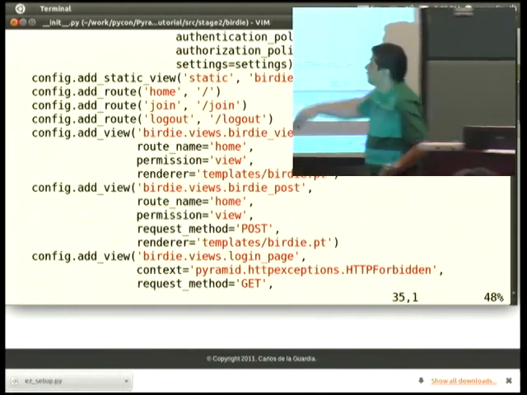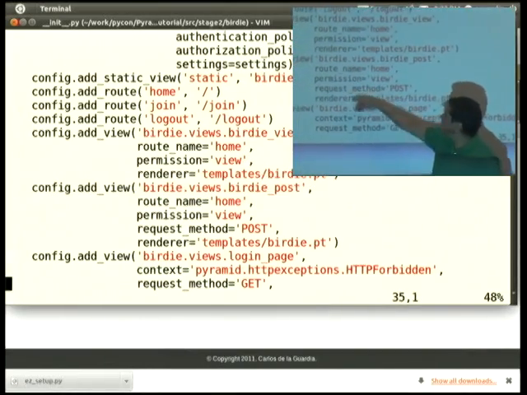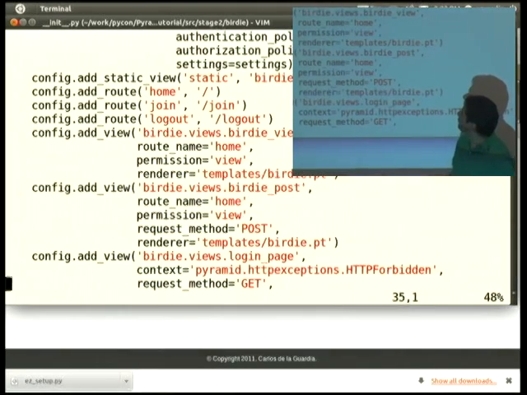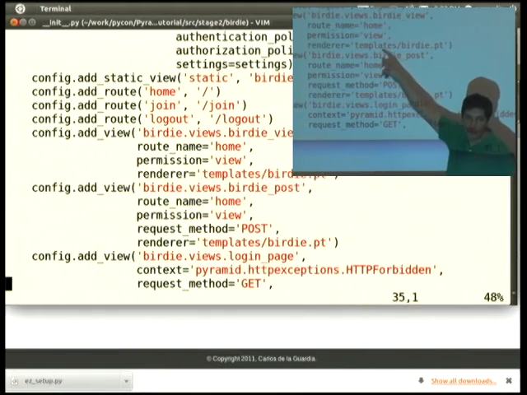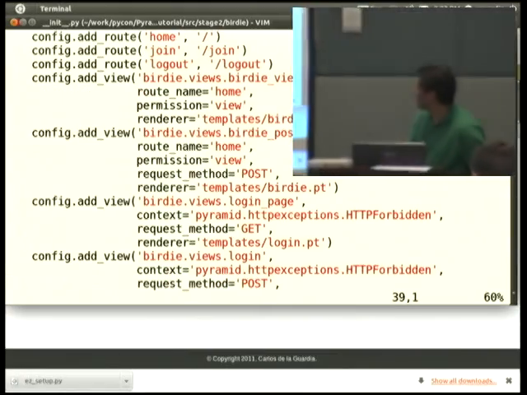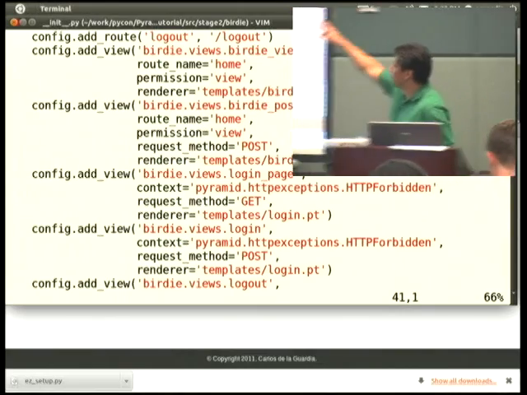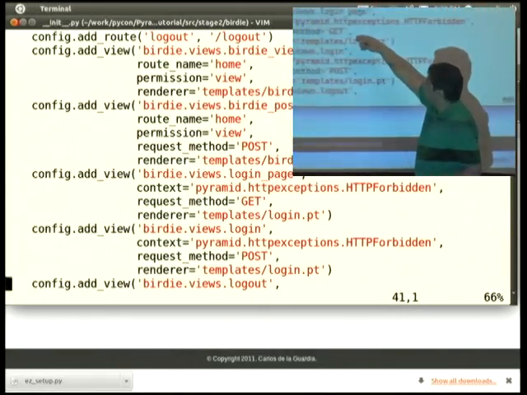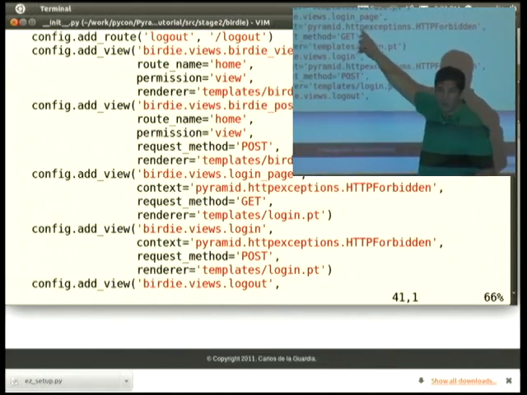So in this case, the init file now has more routes added and a couple more views. We added the join route and the logout route to be able to join and log out from the site. And the other views right now are the same, the first two. But then we add another for the login page.